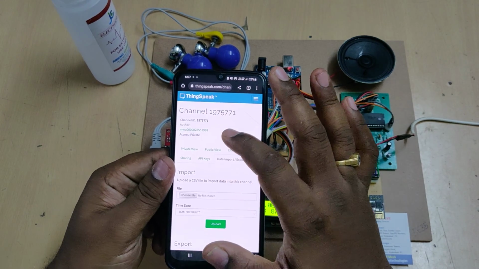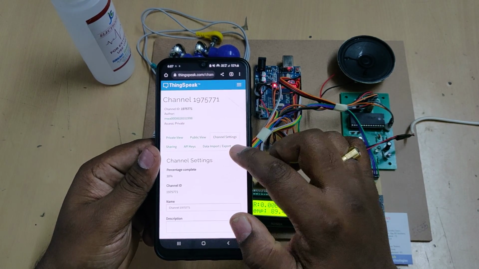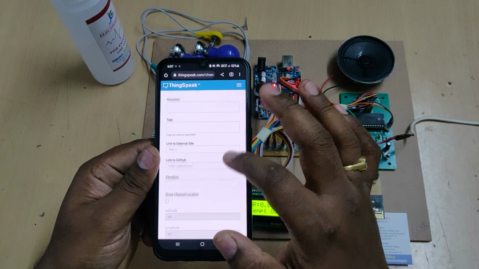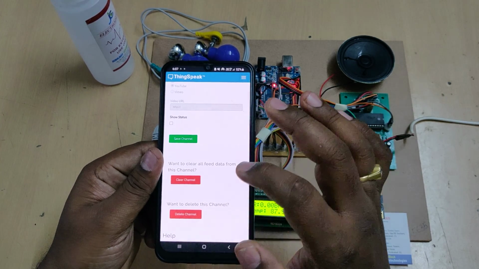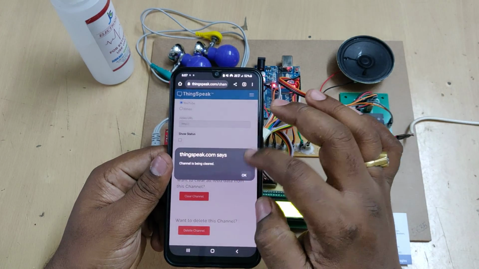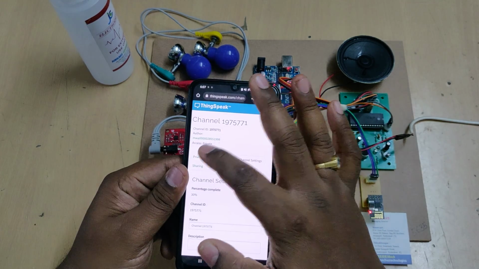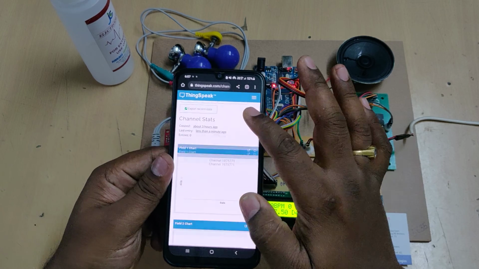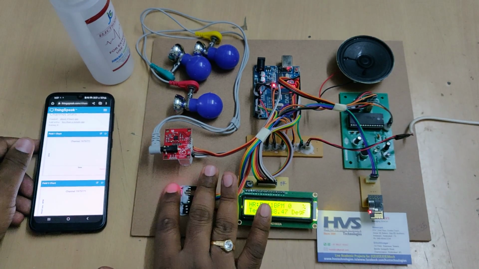So go to channel settings, data import export to download the data, and channel settings to clear the channel. In that, only do clear channel, no need to go to other options, otherwise it will cause malfunctioning during execution. Now, right, we will get fresh data.